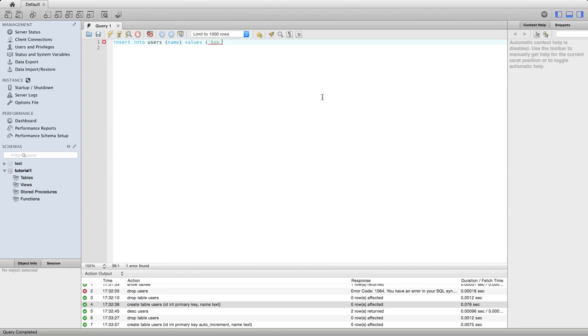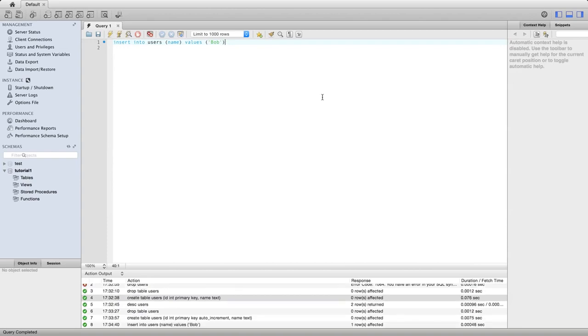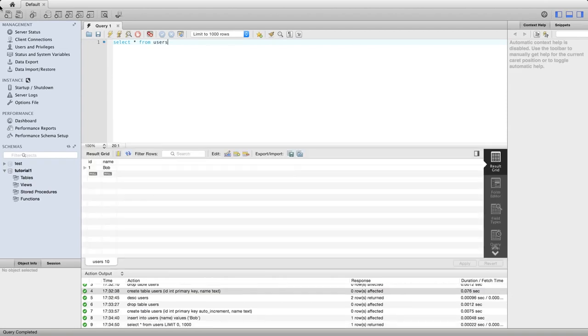Anyway, let's insert something into there. Let's insert Bob. That's the quotes around your text values, your string values. So we'll insert that, and we'll do a select star from users. And we can see that we've inserted Bob, and even though we didn't specify an ID this time, and even though it's a primary key, so it has to have a value, we can see that because it's auto increment, it's automatically assigned Bob the value of 1.